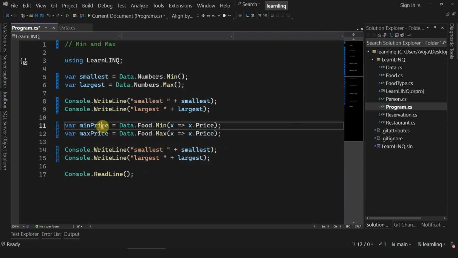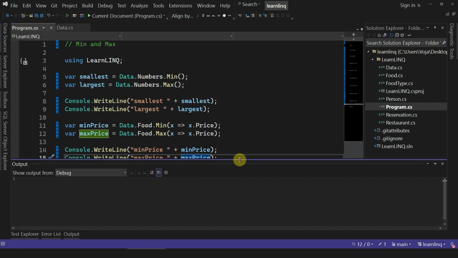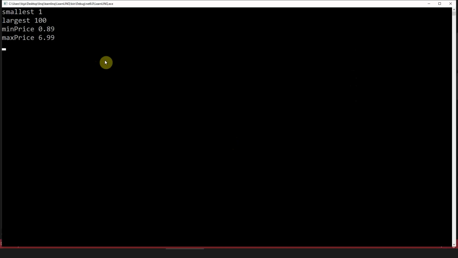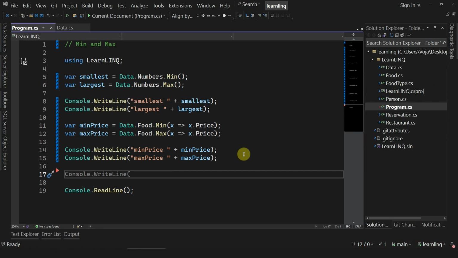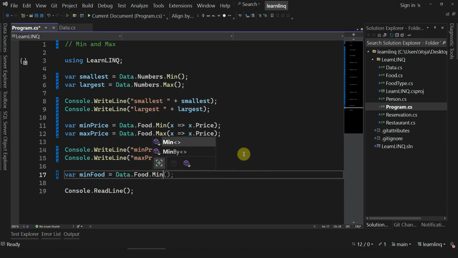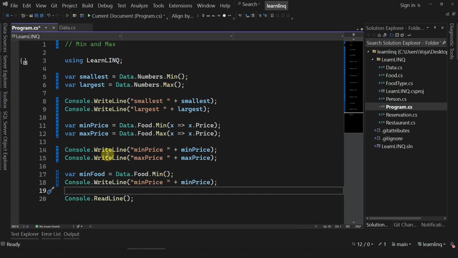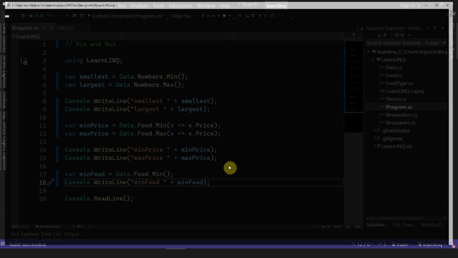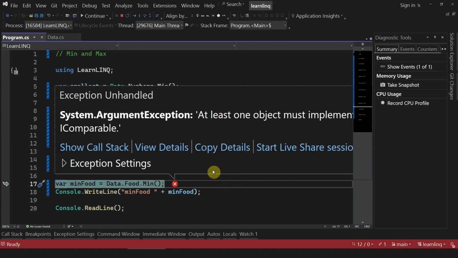Okay, whoops, paste, copy, paste, F5, and there we go. Okay, now let's say we do var minFood equal to data.food.Min, so no arguments like we did with numbers. And let's actually just see what happens. Let me copy and paste this and that, F5, and we get an exception.